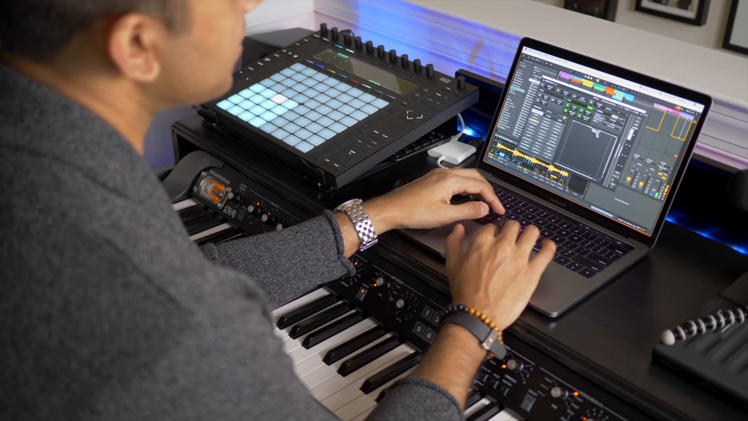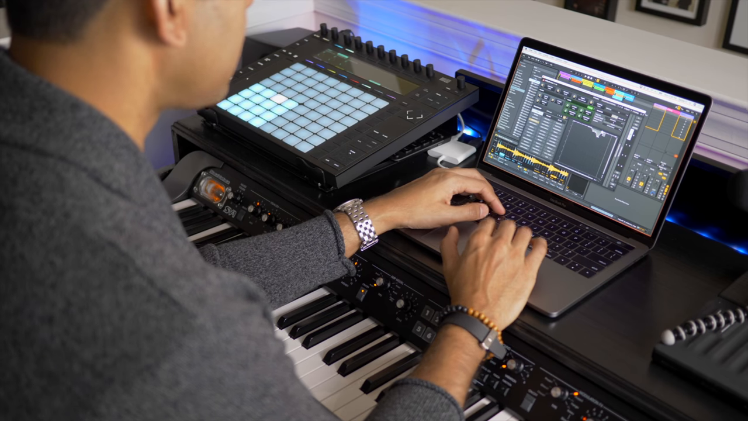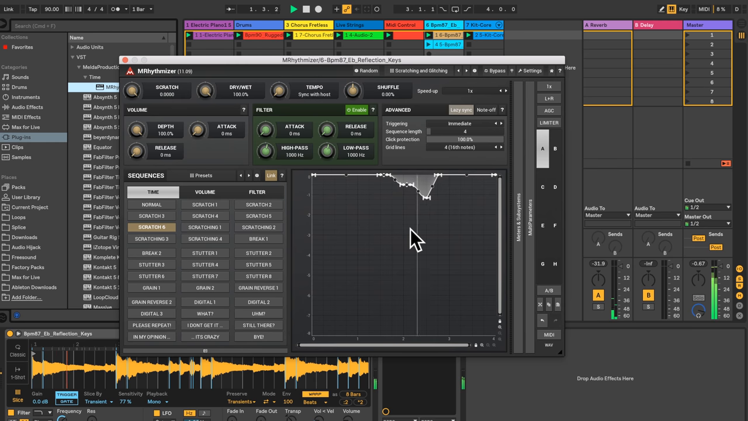So let's say you wanted to use this one, but you want to modify it a little bit. So you want a little speed up right here, you can do that. If you want to minimize how much it's scratching, let's do that. If you want to make that really evident, let's pull that down.